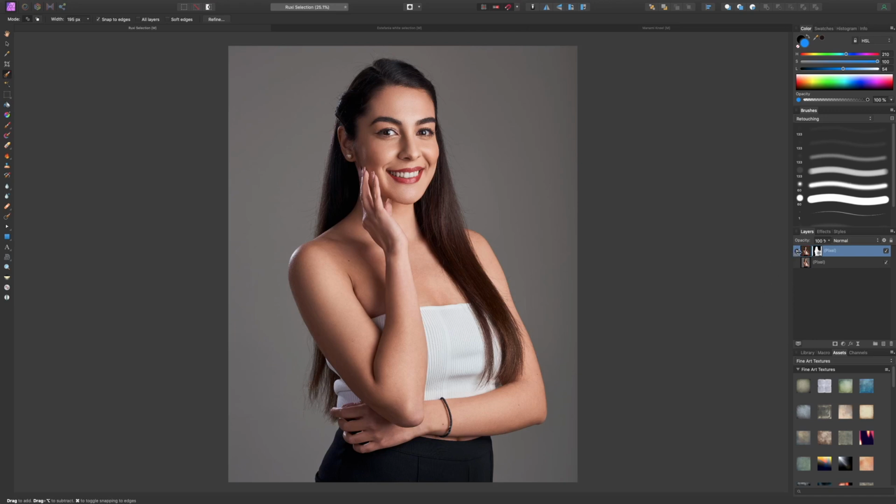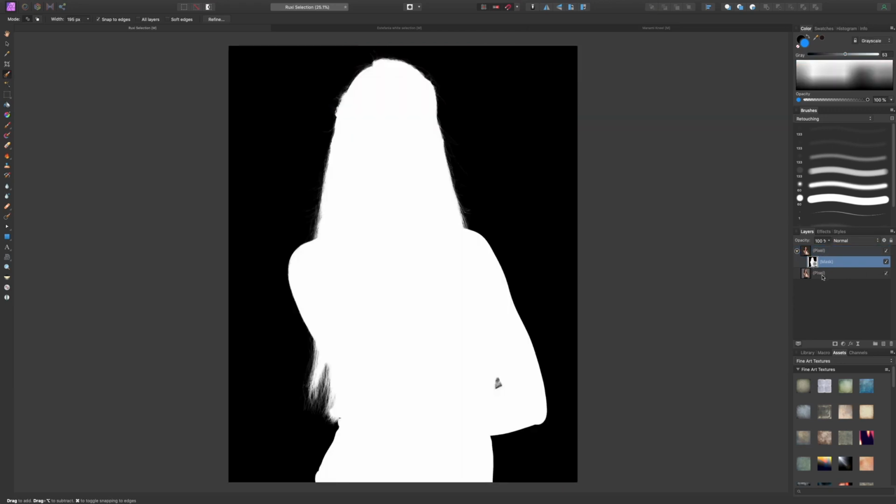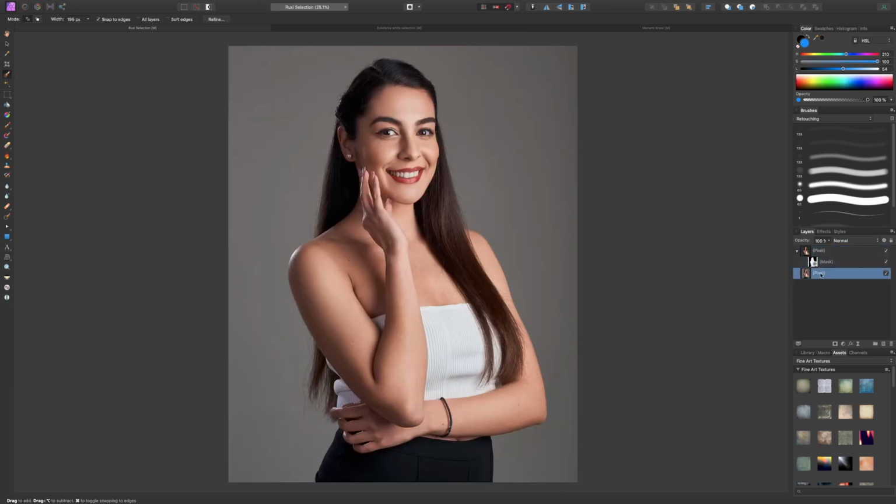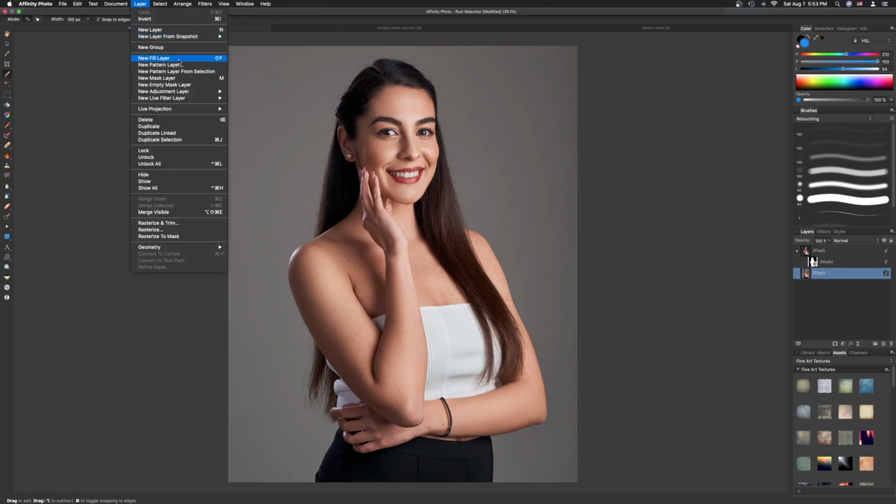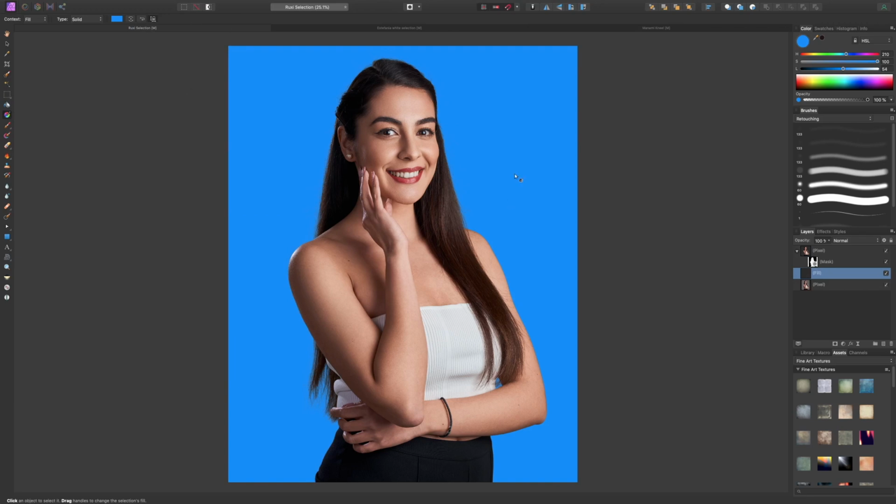And now if we look here, it's going to give us our mask attached to that above layer, and we can look at the mask right there. That looks fine to me. All right, now here's the fun part, and the easy part. With the layer below selected, our original layer, we are going to go to Layer, New Fill Layer. And that's going to create a new fill layer behind our mask.